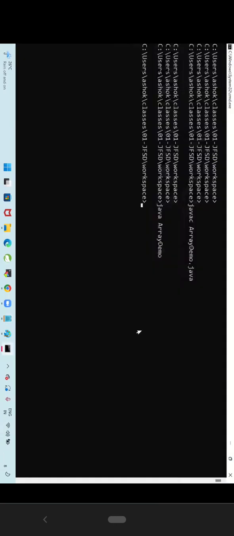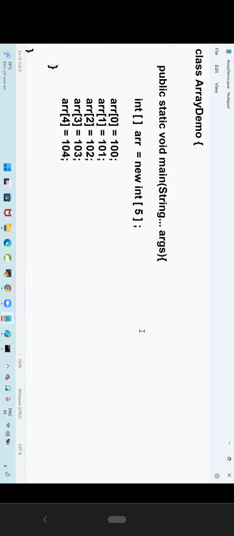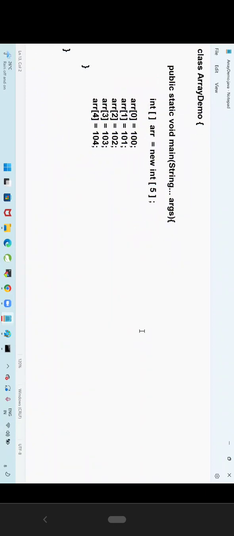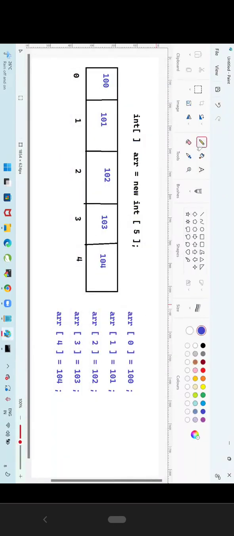Yes, it is valid. javac ArrayDemo.java. I'm able to compile my program. What is the output? No output. Why no output? We are not printing anything. I'm just declaring the array and storing the data into the array. Now, to store the data or to retrieve the data from the array, we use the index. Either to store or to retrieve the data, we are going to use the index only.